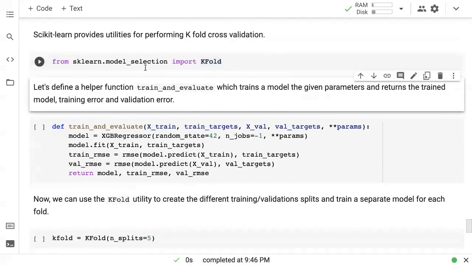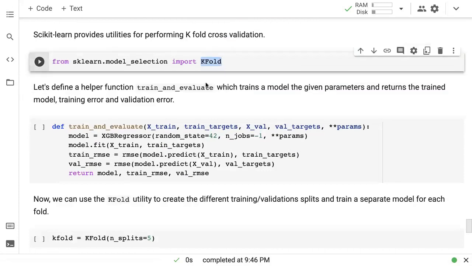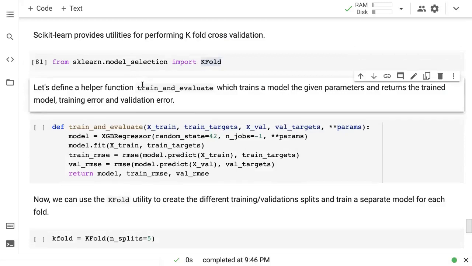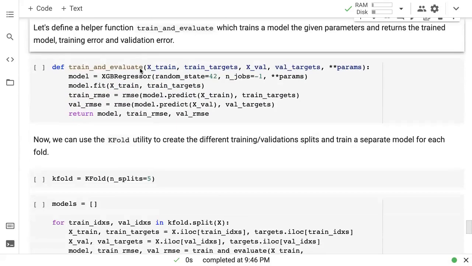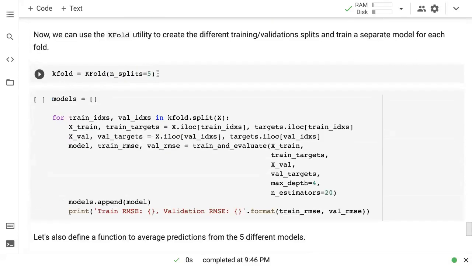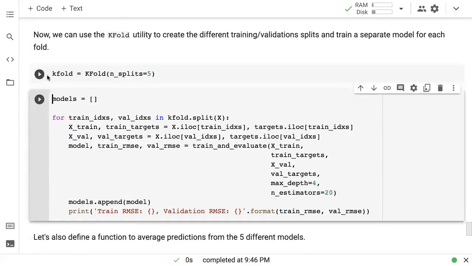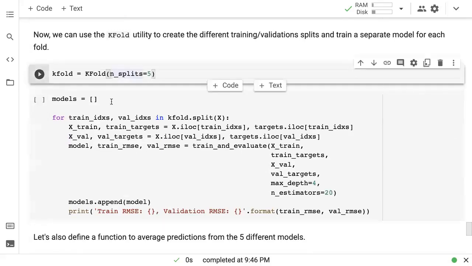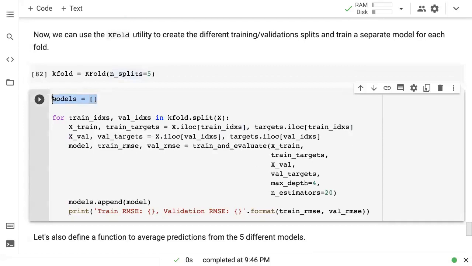We say from sklearn.model_selection import KFold. So we have this KFold utility that we're going to use. This is going to give us all these splits to try out. And how do we use it? Well, we use it like this. We create the KFold object. We pass in the number of splits, and then we can say kfold.split and give it the data that we want to split. In this case, we want to split the training input.